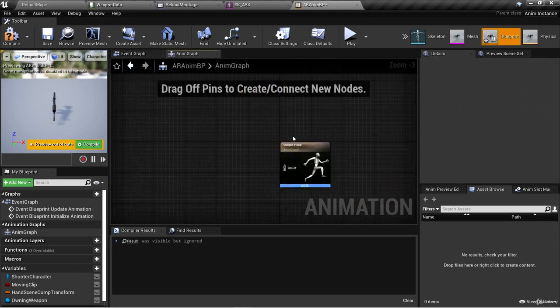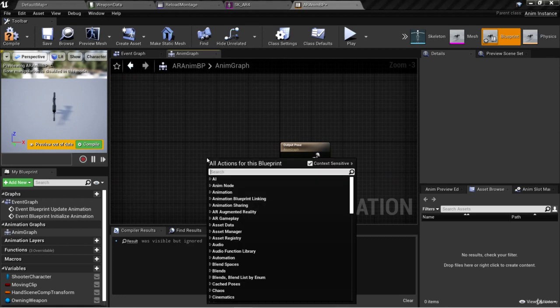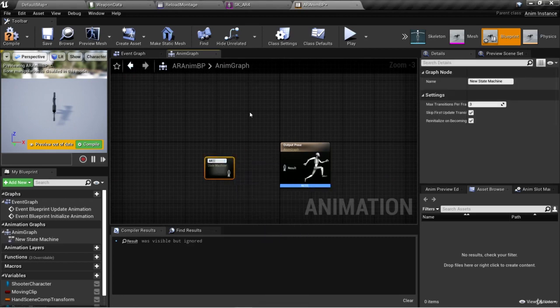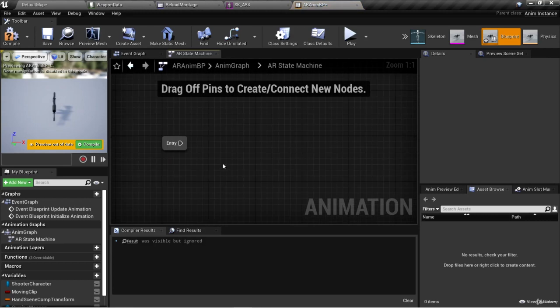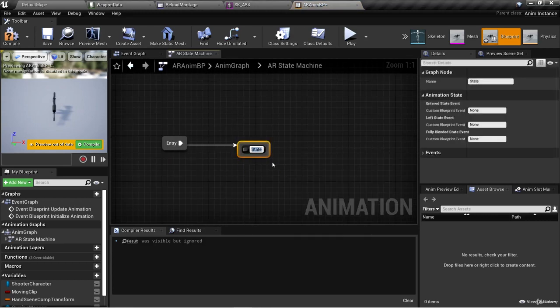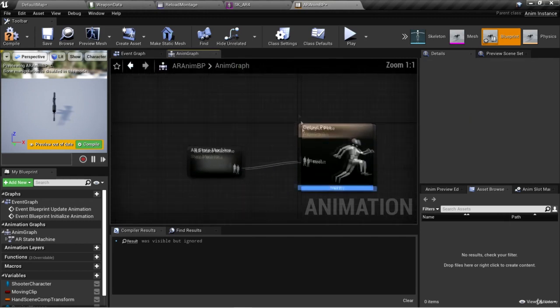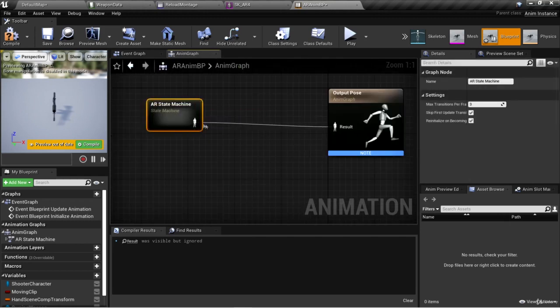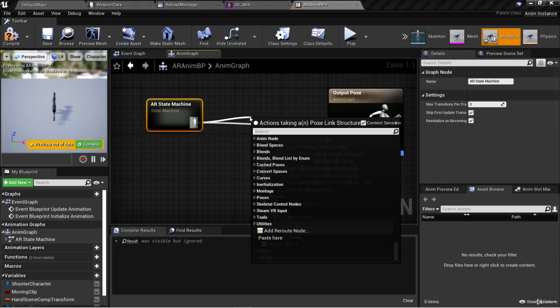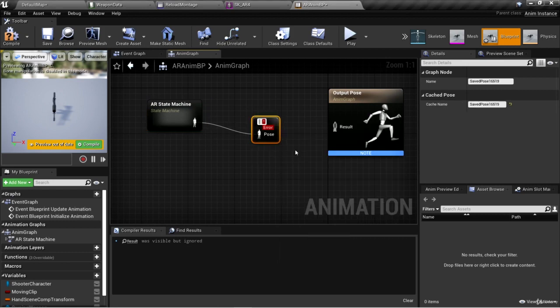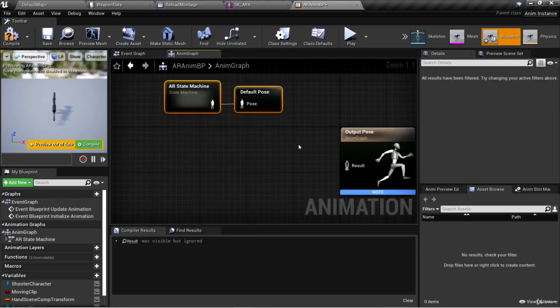Now for our animation graph. We're going to create a state machine. We're going to call this AR state machine. And we're going to simply plug this in. And in AR state machine, all we're going to do is drag out and create a state called the default state, and we're going to leave it empty. Now in the anim graph, what we're actually going to do is cache this AR state machine. So cache, and we're going to call this default pose. And we simply need to make sure we're setting the clip position.